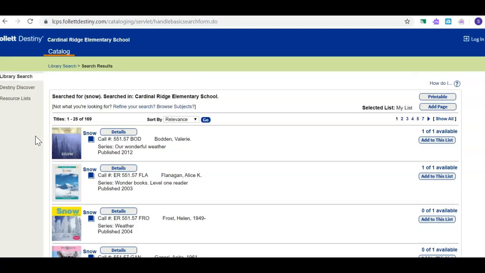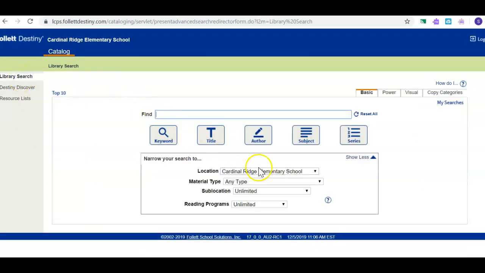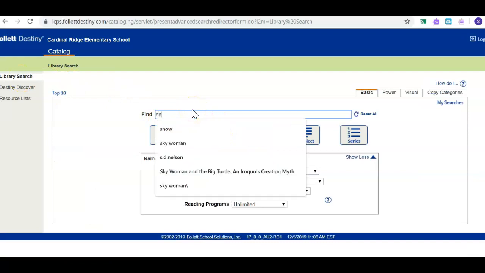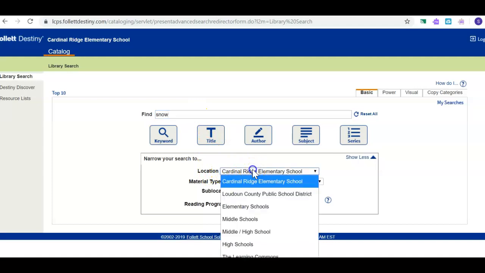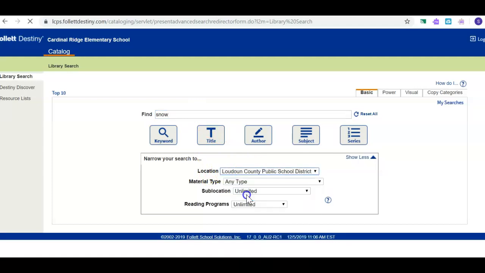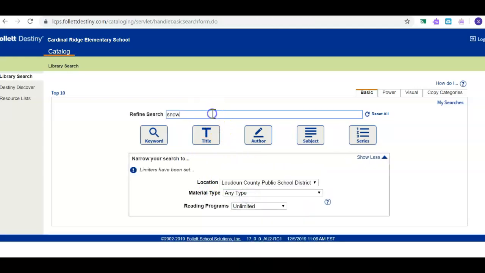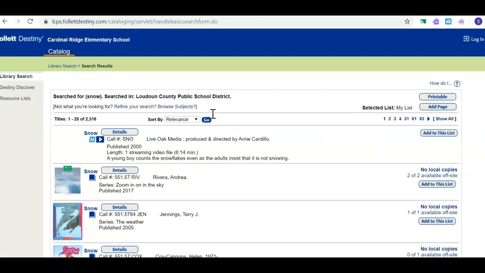boards. Now, let's say none of these books made me happy. I want a wider variety, so I'm going to type in snow again, but this time, instead of leaving the location as Cardinal Ridge Elementary, I'm going to do Loudoun County Public School District, and then I'm going to hit enter. And this is going to pull all the books, all 2,316 of them, that have snow in it in some way, shape, or form.